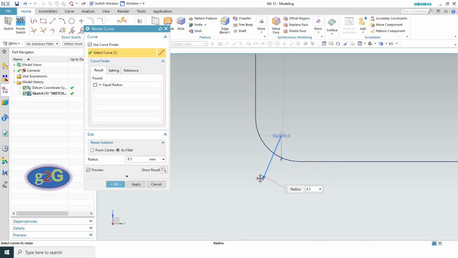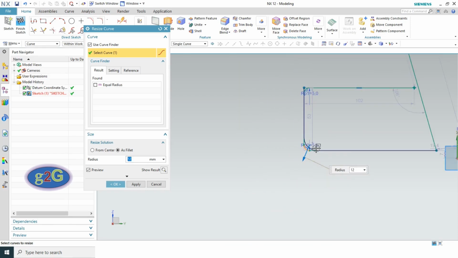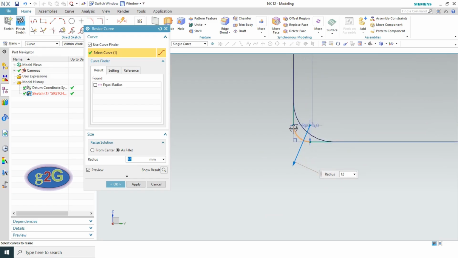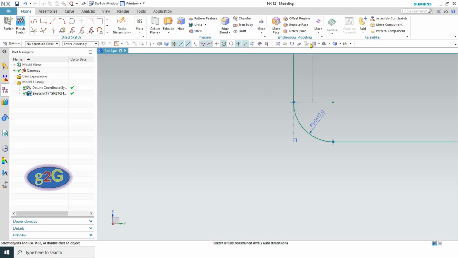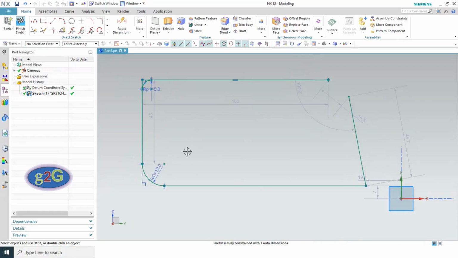Entire sketch will not be affected. Only this arc and connecting two lines will change. Okay. Now I'll reduce size of this line.